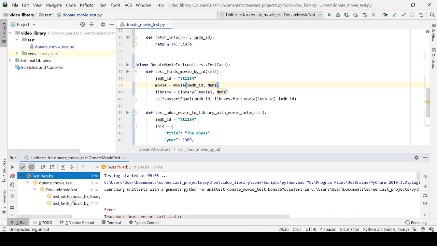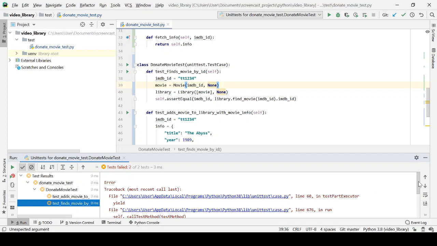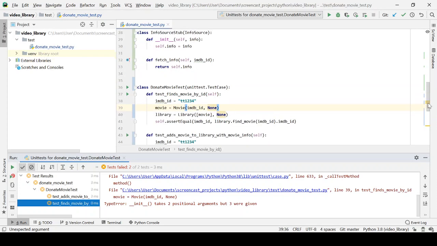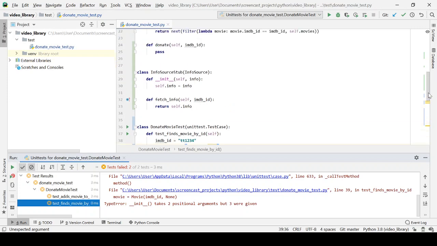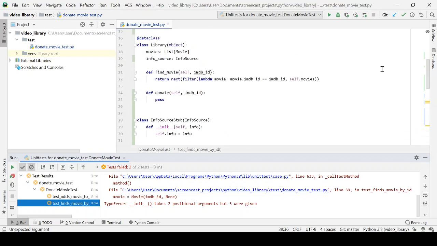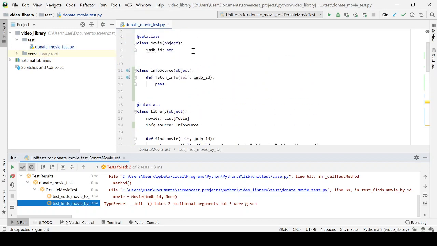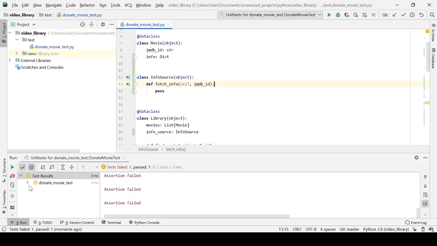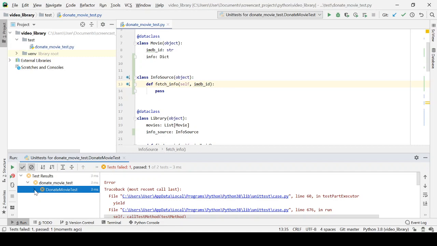No, still missing something. What else is missing? __init__ takes two positional arguments. Where? Our movie, yes. Our movie requires information. So we need to add that to our constructor. And in this case, it's just going to be a dictionary. Now our signatures should match. That test should now be passing.